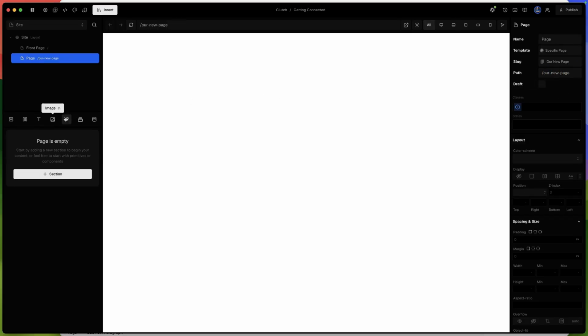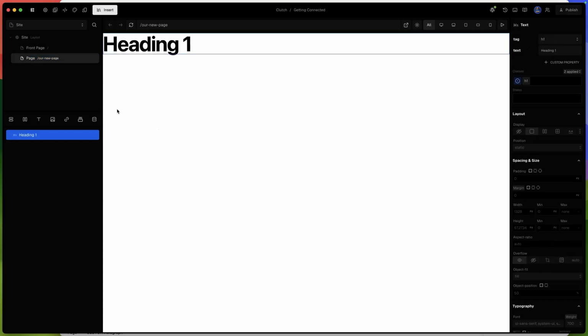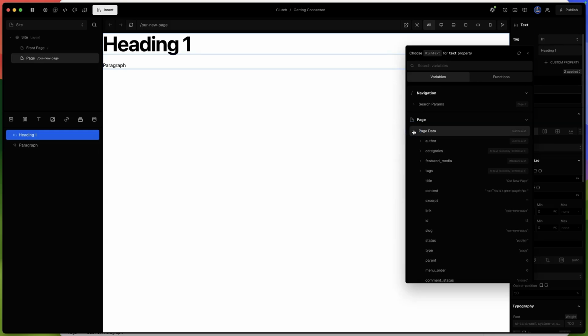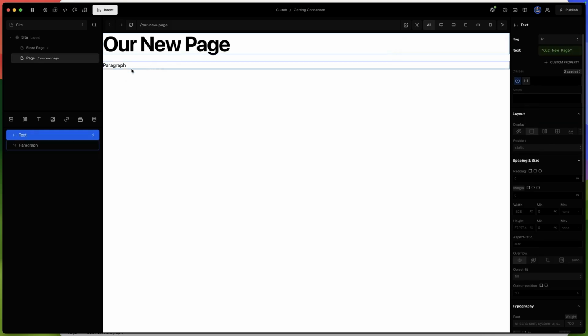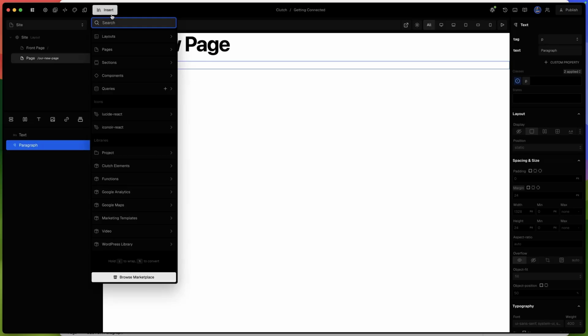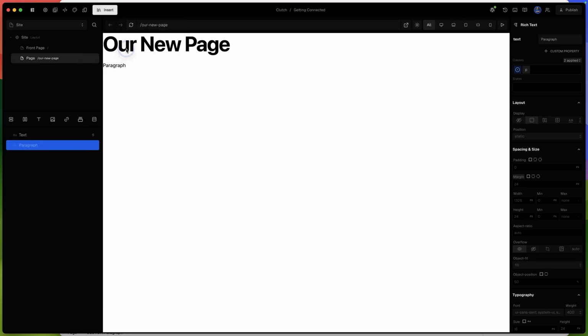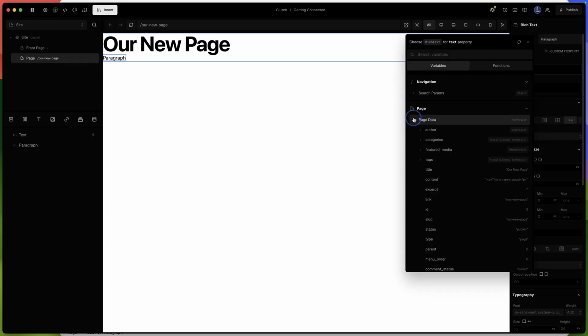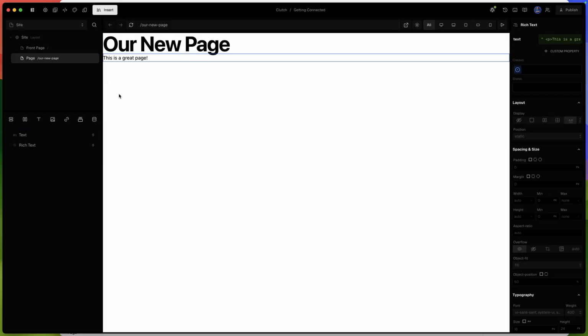And you follow the same process. You can either insert a section like we did, or if you don't want to mess with that, and we don't care how this page looks because this isn't what this demo is about, I'm just going to hit number 1 to get a heading, and I'm going to hit P to get a paragraph, and I'll just show you that we can actually do this. So we'll go to the page data, the title, and we'll click here. And actually, we want this to be a rich text, so I should have inserted this. And so now we have our content, and so our new page is now bound.